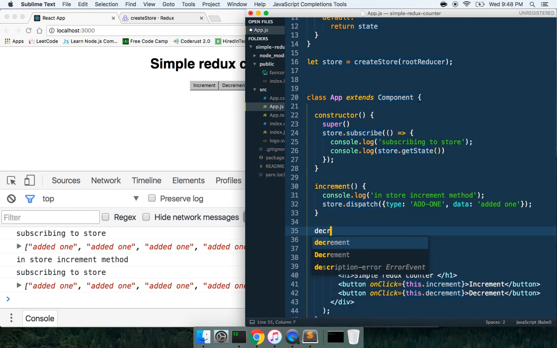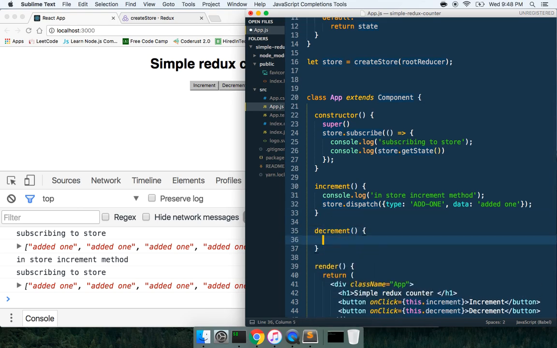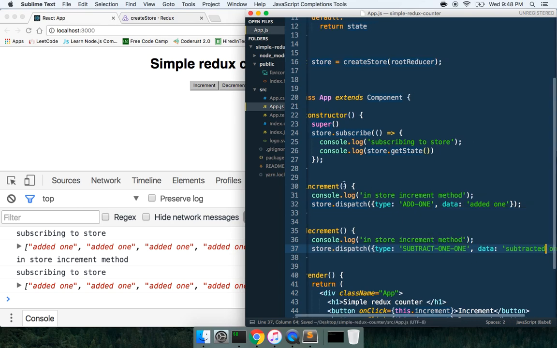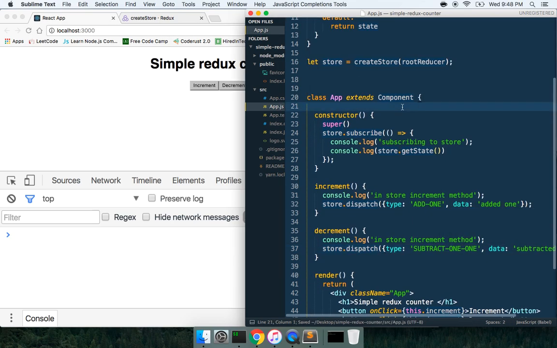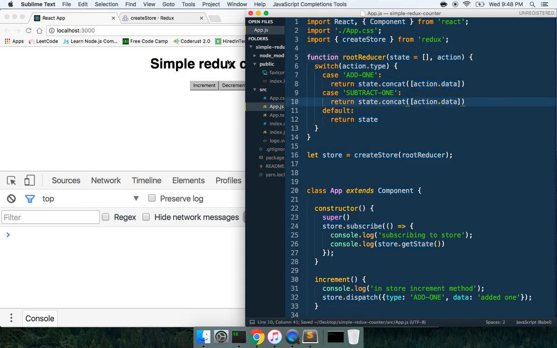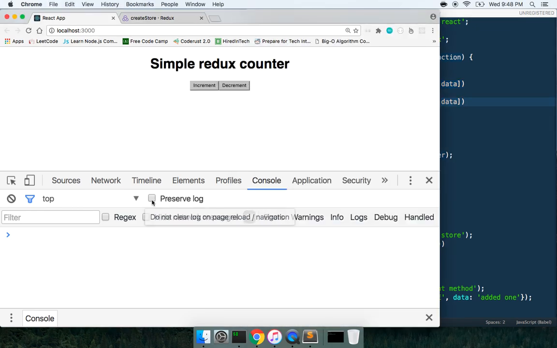So finally, let's build out our decrement method. This is going to be a very similar method. What we're going to do here is just subtract one and change this to subtracted one, and with that, it should work for us, except I need to change this to update it with the action.data. All right, so finally, our application should work.